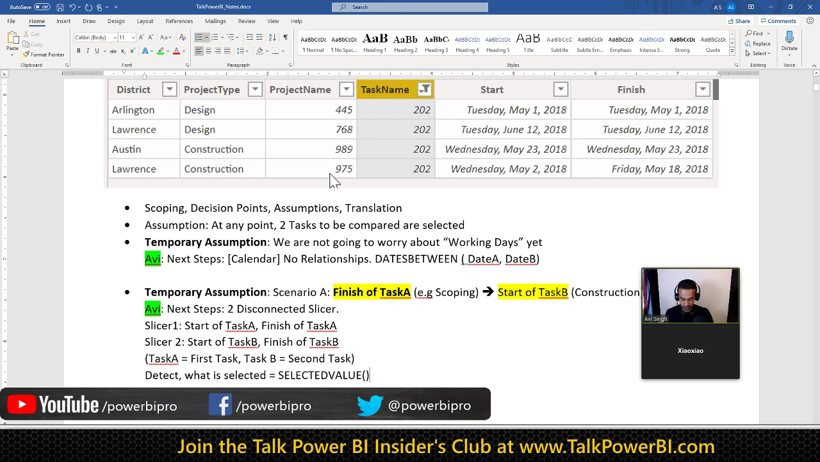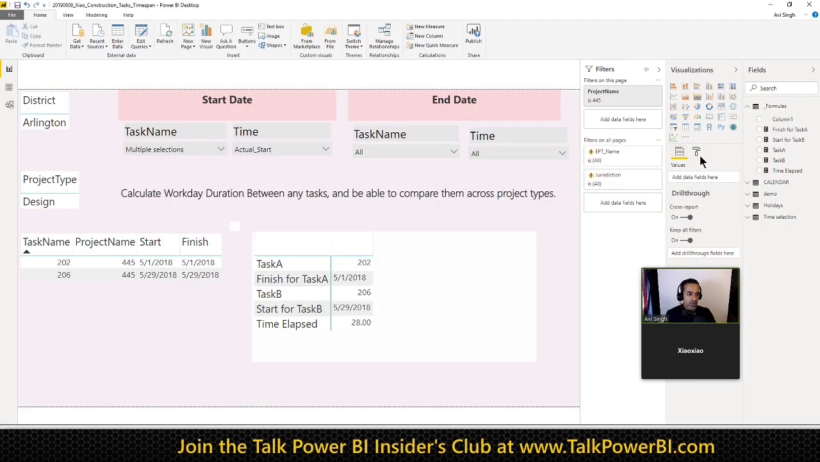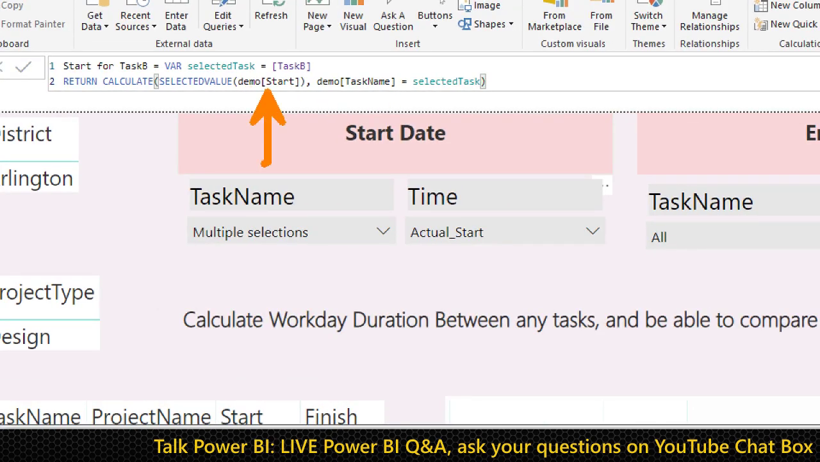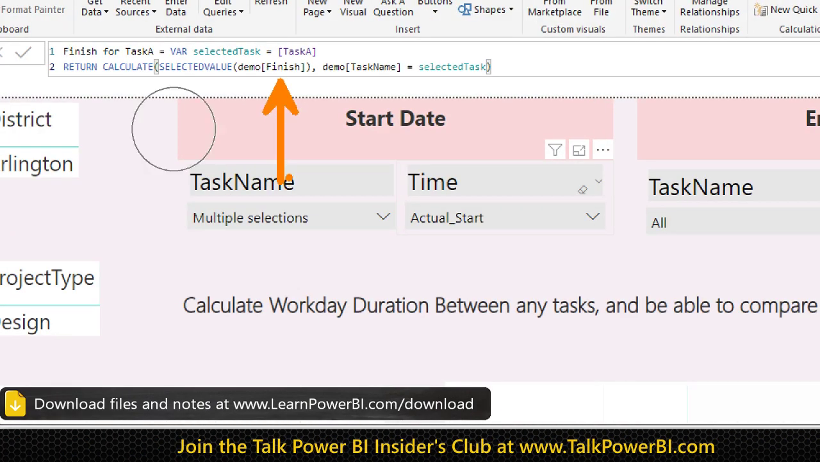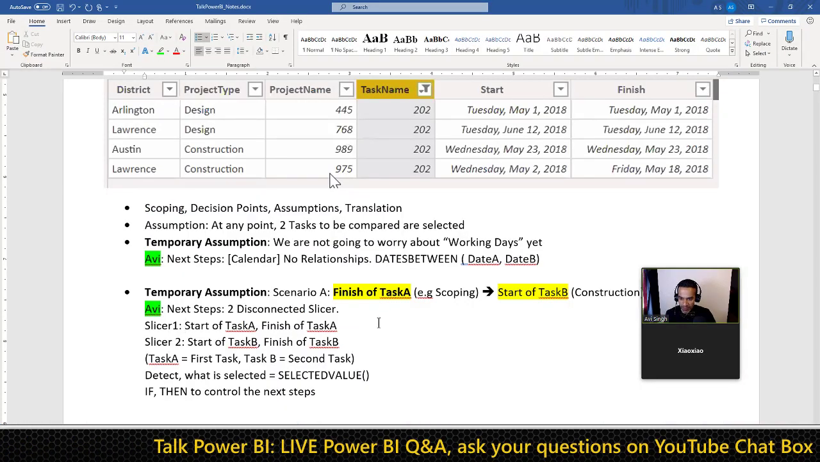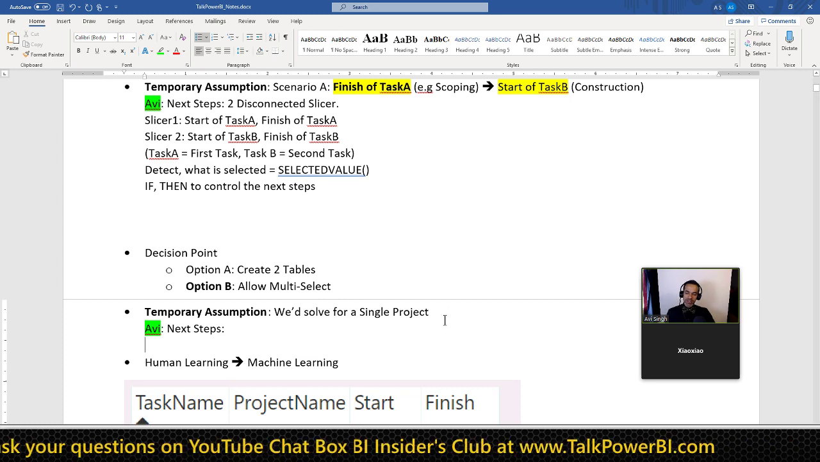And then you're going to use if-then to control the next steps. So if you say, oh, they selected the start of task A, then, notice, this part is now going to be a variable, where we are saying demo start, and there's going to be an if-then-else statement. So if they want to see the start of task A, right now we defaulted to finish, but now you're going to have an if-then statement here. So if what they selected is start of task A, then I'm going to use demo start. If they used finish, then I'm going to use demo finish. So there's going to be an if-then-else statement there, and that would take you home. Okay, so we're doing good so far, but what about this one?